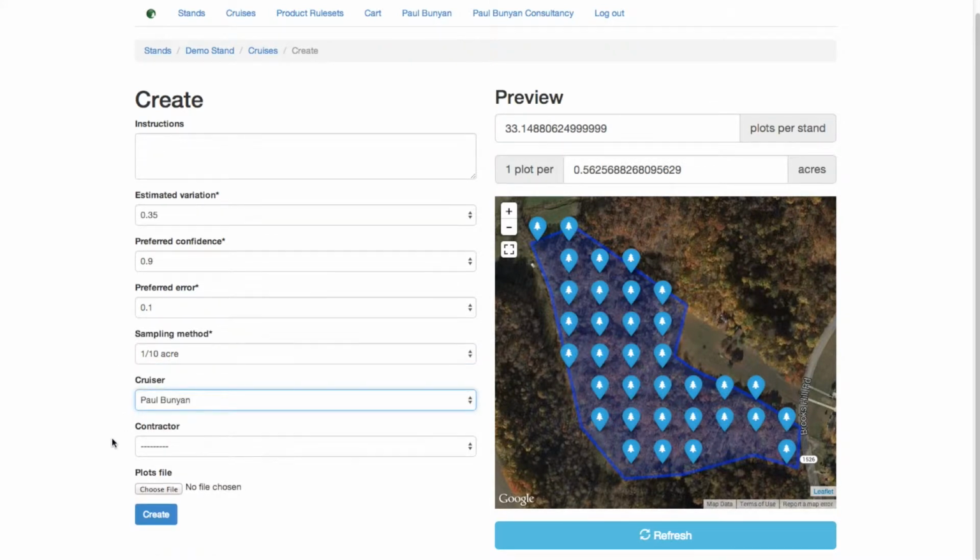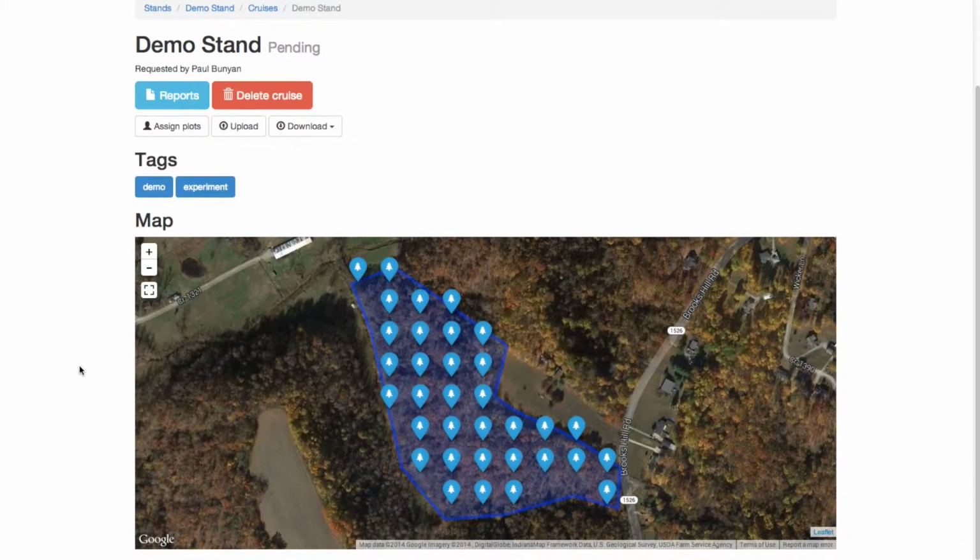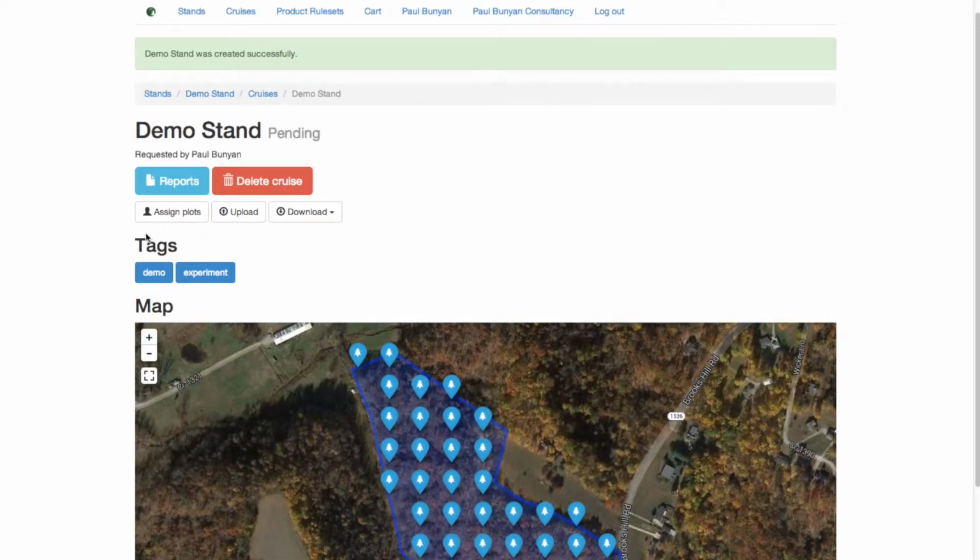We'll assign the cruise to ourselves. If we had contractors, we could assign it to one of them. And if we had already laid out our plots in a shapefile, we could upload plots with this button down here. But instead, we'll just hit create, and we'll create our cruise. So here we are. So at this point, we're ready to go out into the field with Plot Hound.